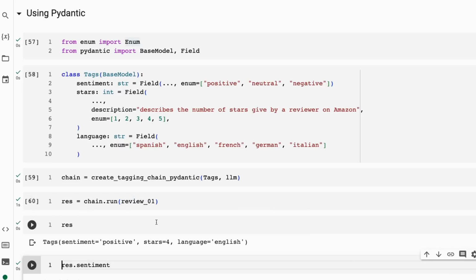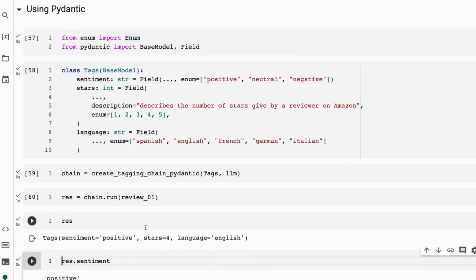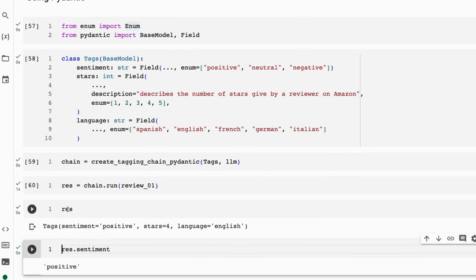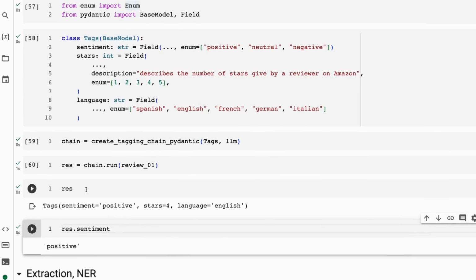We get the same as we had before when it was structured, but now we've actually got an object of class tags. So now I can just take the response and say, okay, response.sentiment, response.stars, response.language. And I can pass that object around and I could serialize it. I could do a bunch of things that I want to with it. So this can be useful for a lot of different things.